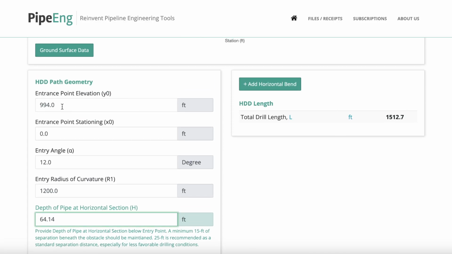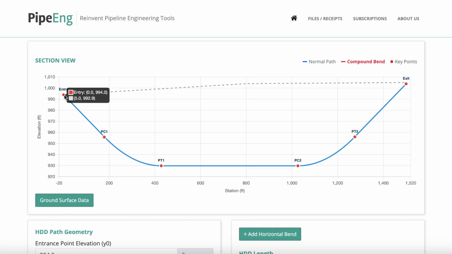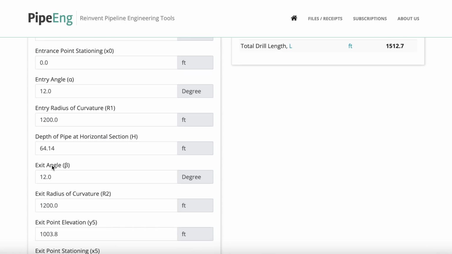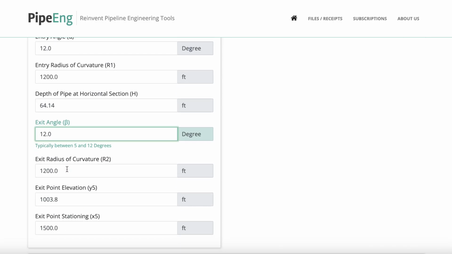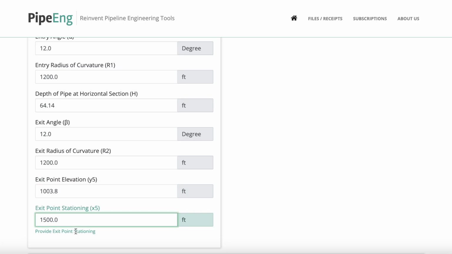So just want to clarify, this is the depth compared to the entry point. This is not elevation. If you can tell, the default value is 64 foot. It means it's going to be 64 foot from the entry point all the way down. It is not elevation per se, which the real elevation should be around 930. And then you put the exit angle and exit side radius of curvature, and elevation and stationing of your end point.